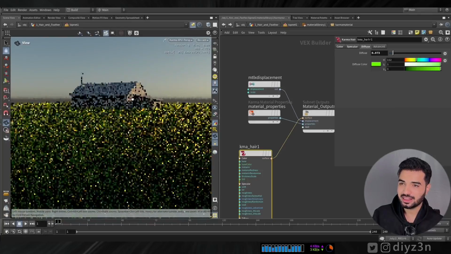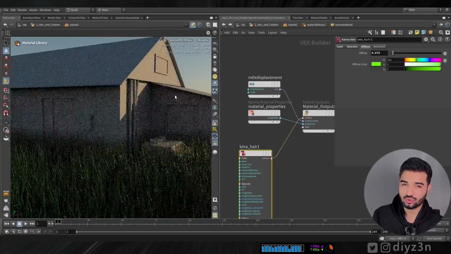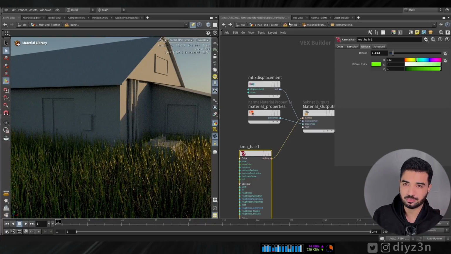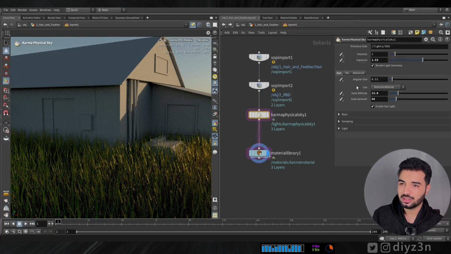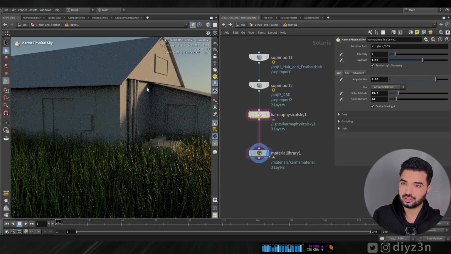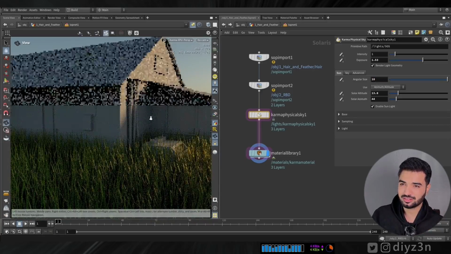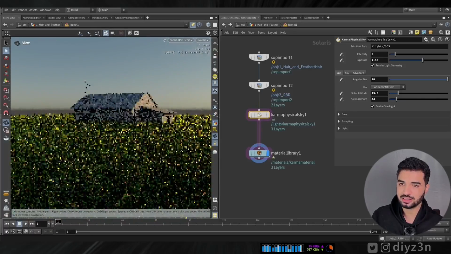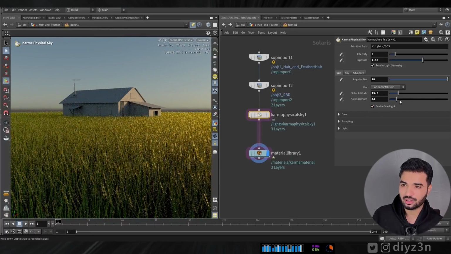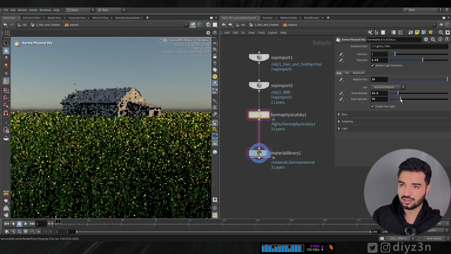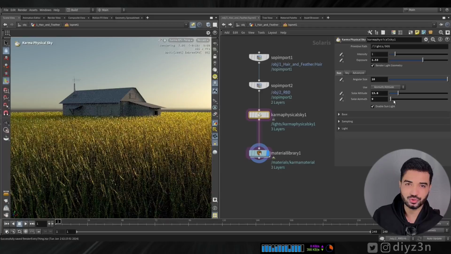And yep, this shadow is so hard. We're gonna tweak that by this angle in the physical sky Karma. You see that we have a softer shadow in here, and with that, this is not bad, honestly. And this is in a different situation, and yeah, good for you, Karma.